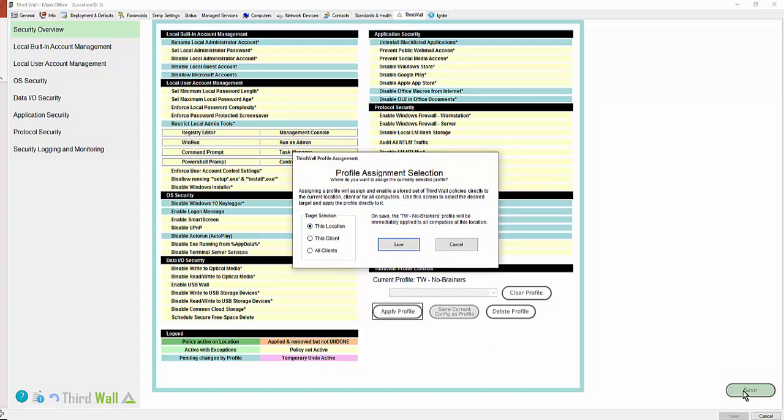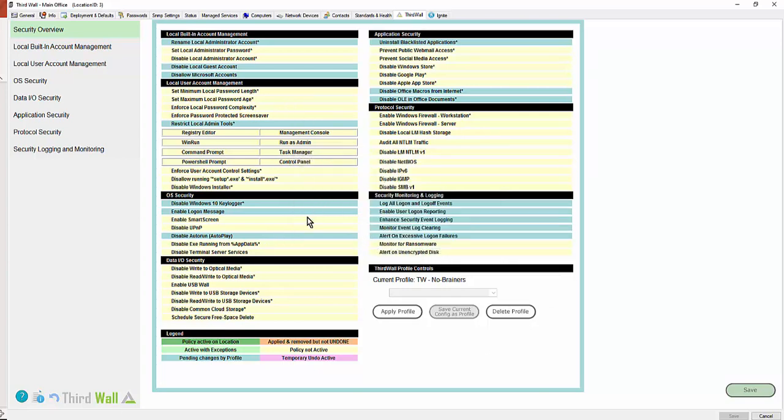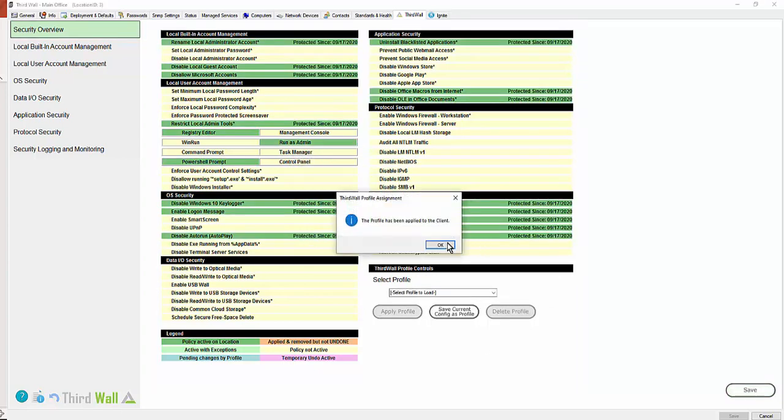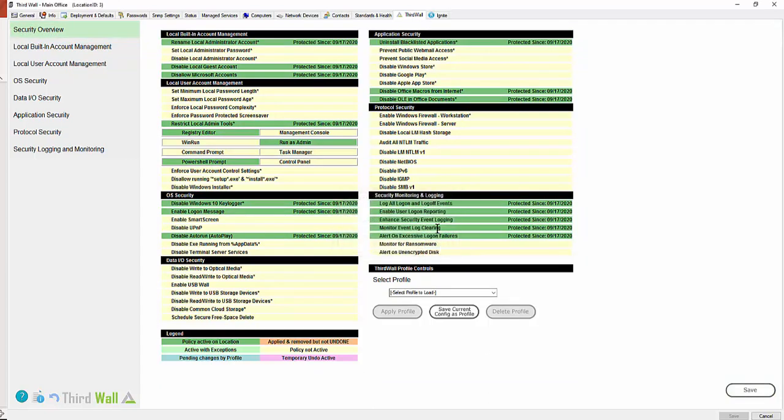Instead of just saving to one location, which this button would have done, I can choose to save to just this location, or to every location in this entire client, or to every location, all clients. So this is why this is user class protected. Kind of a dangerous tool in the wrong hands. I'm going to go ahead and click this client only and click Save. And now I am issuing this group of policies to every single client or location in this client, just like that.